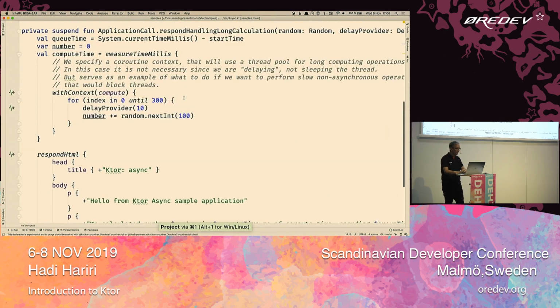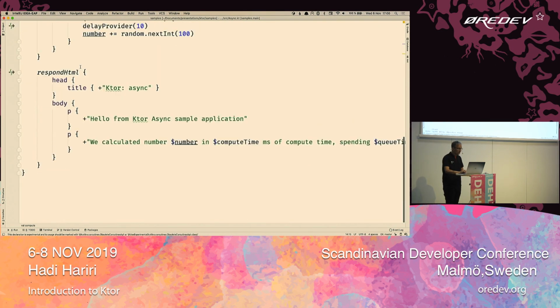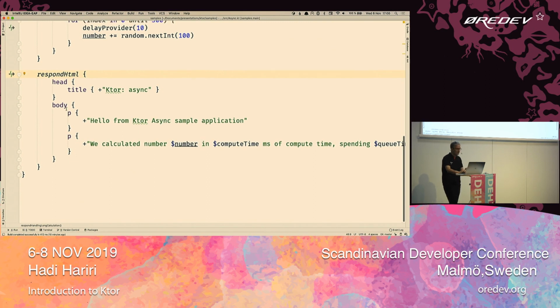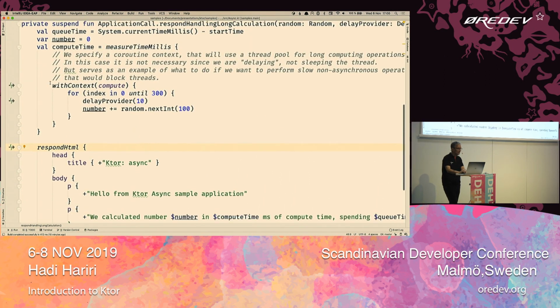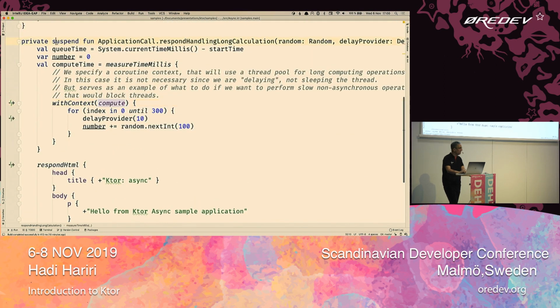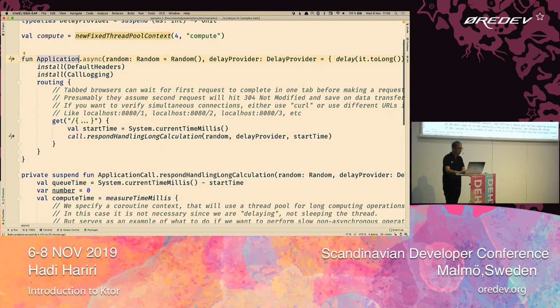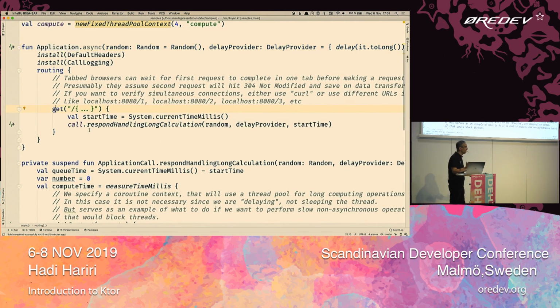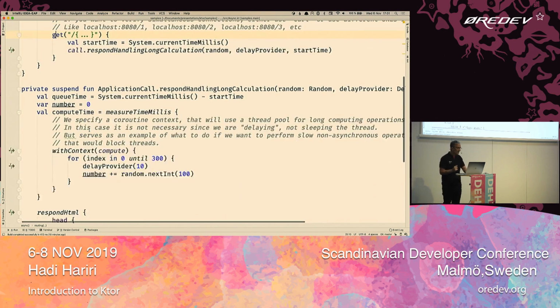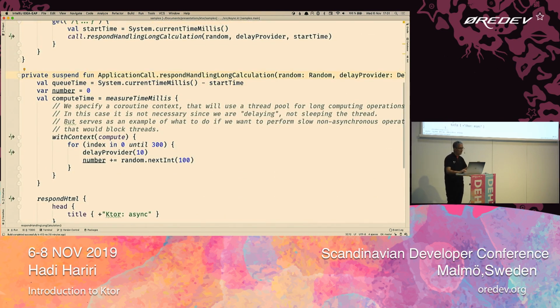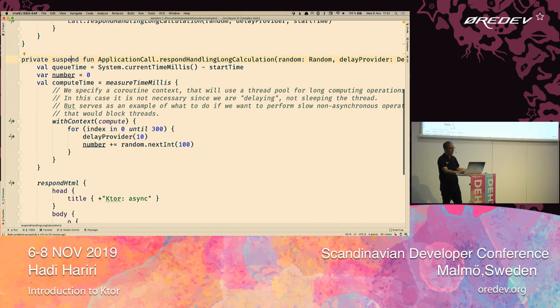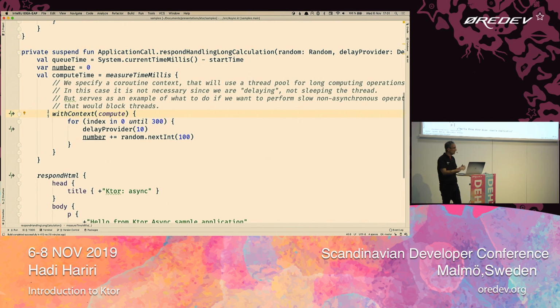So here, for instance, I have a respond HTML that just responds with some data, and then it computes some information. And this compute is a suspendable function, and it's launching it in a coroutine context. So when I'm configuring my routing, I just do application async, install my headers as usual, routing, get. Everything is essentially the same. I don't need to do anything different here. The only thing is that if something is a long-running process, I create it as a suspendable function, and then use the coroutine context to launch it.